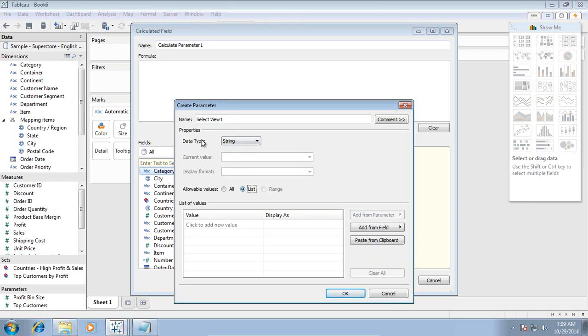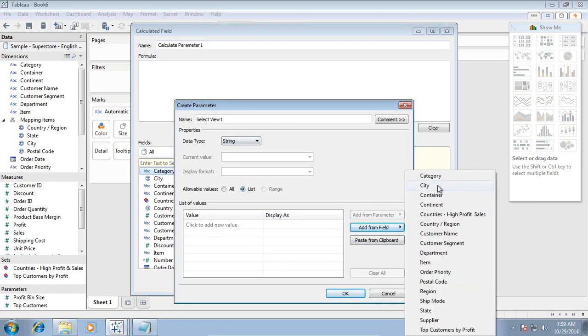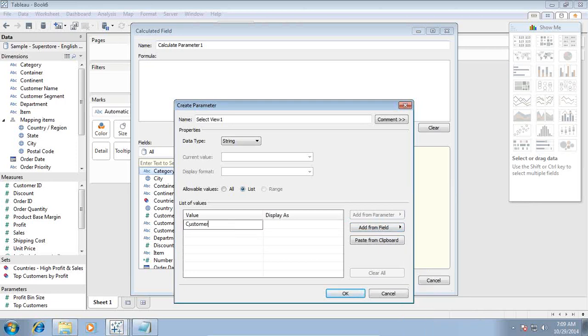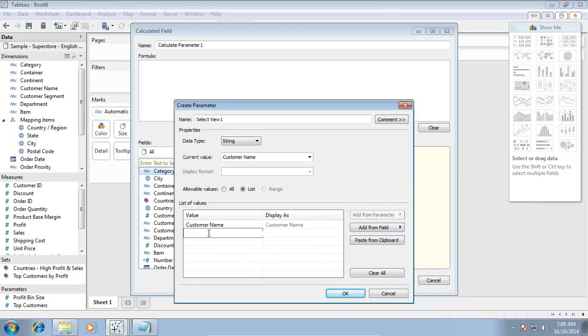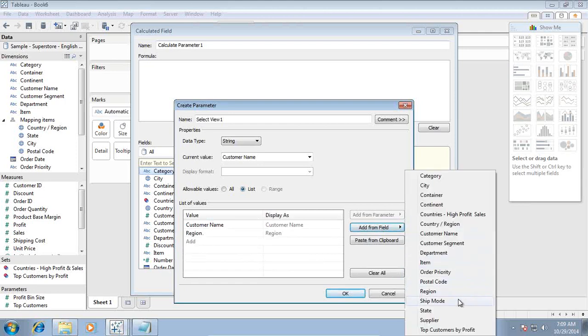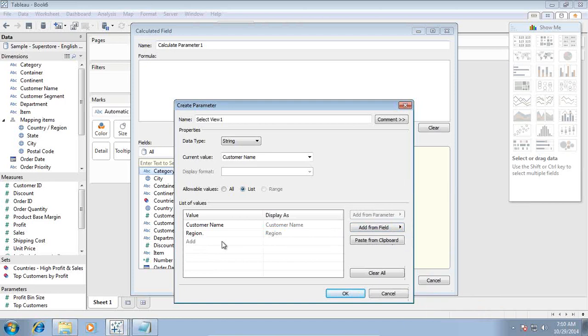The moment I select list, data type string, you see I have an option to define the value and display as. It is possible the value and display could be different things. Either you can type a value manually, or I can select values from the add from field option. Well, I prefer to type the value. I select customer name, a couple of columns, make sure it's case sensitive. Customer name will appear as customer name. I'll select another column as region. I select one more column from here which I want my report to be dynamic, department.